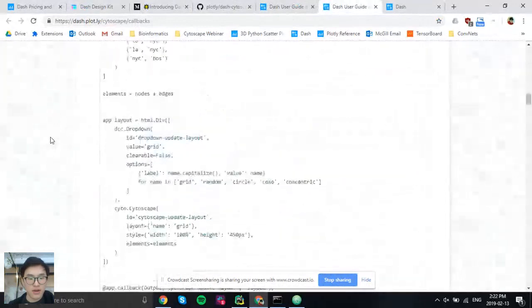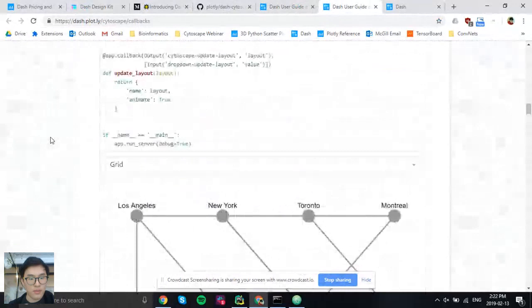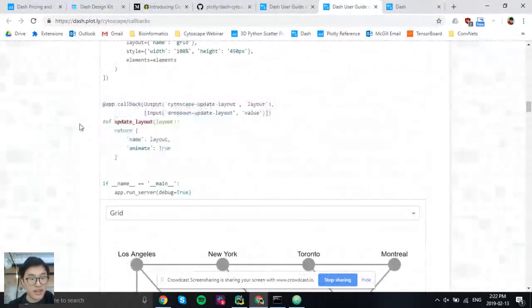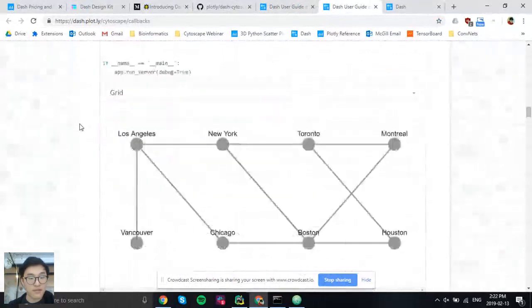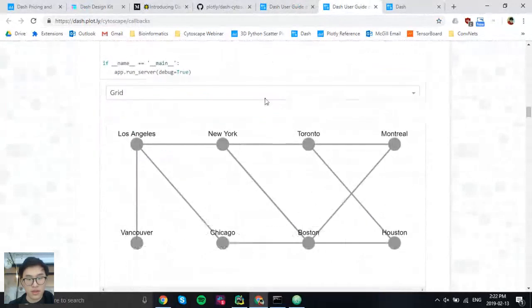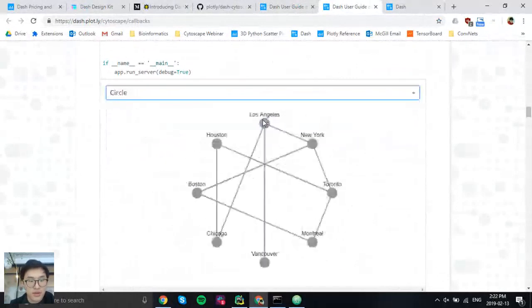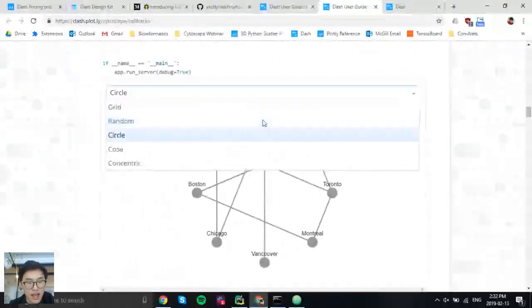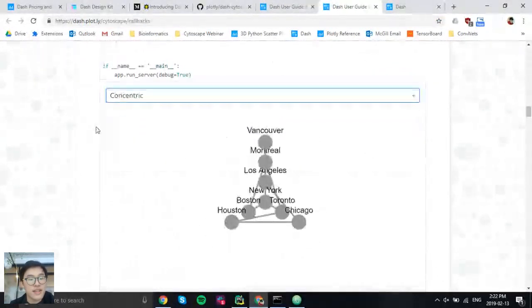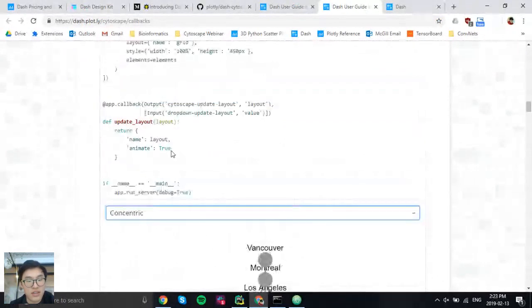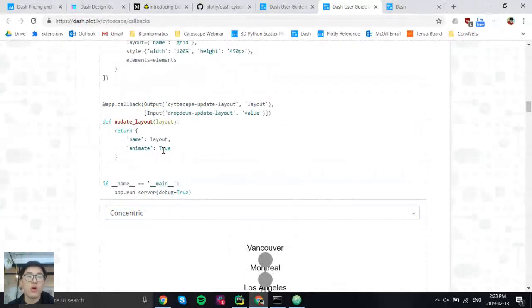So you see here, I really just add a callback that says, update the layout of the graph, of the network. And then I can choose a random layout, a circle layout, and a concentric layout. Obviously, I had to use animated is true. By default, it's false, but once you set it to true, then you can see those animations, and you can even give how long you want it to be animated.